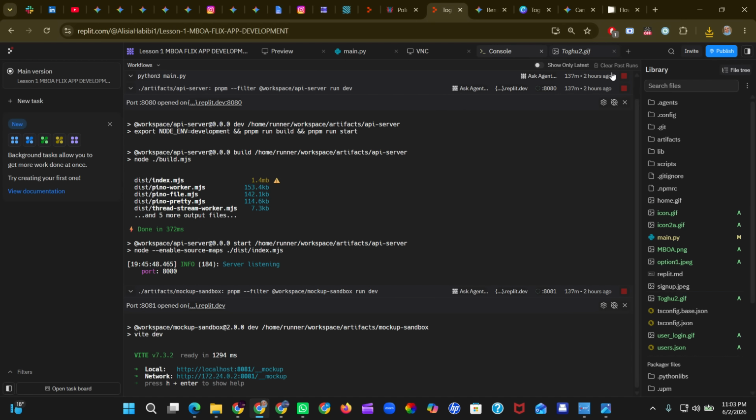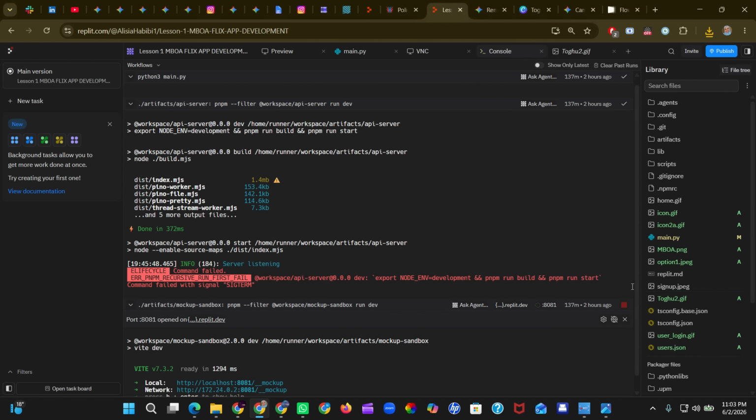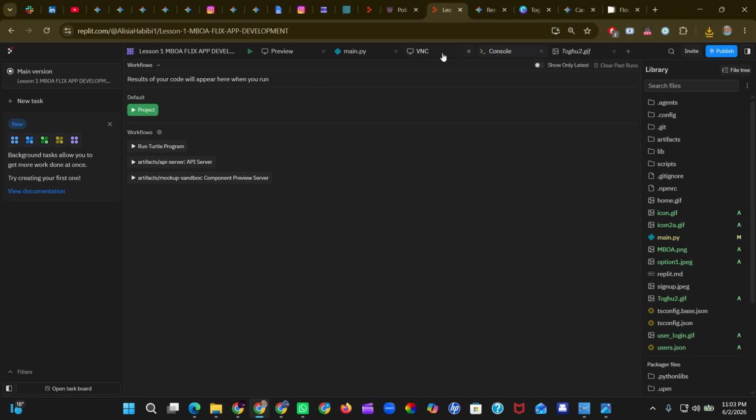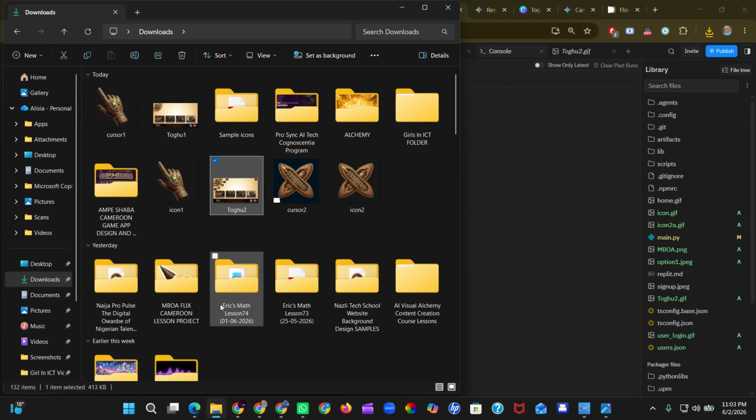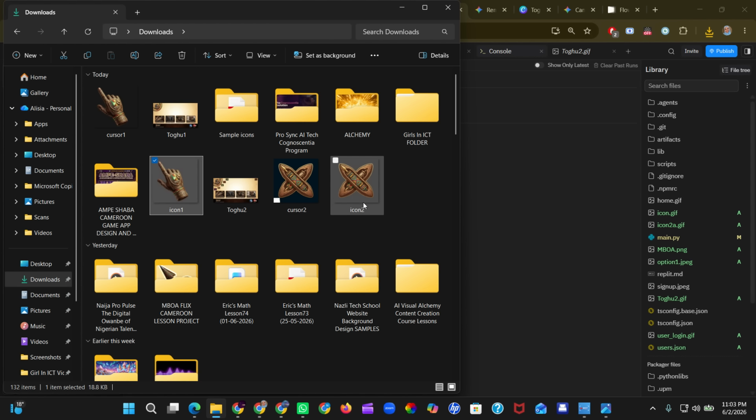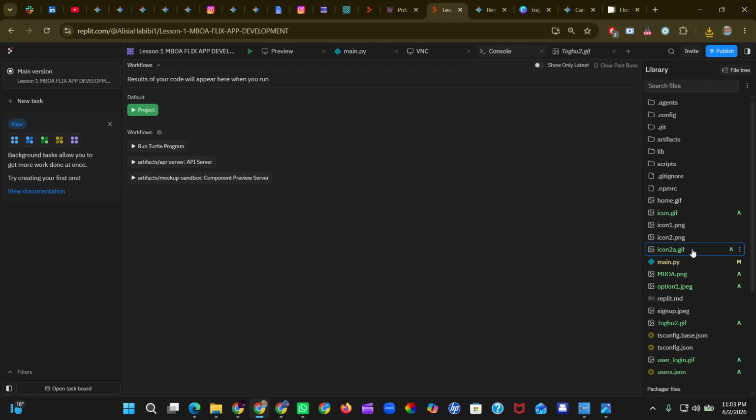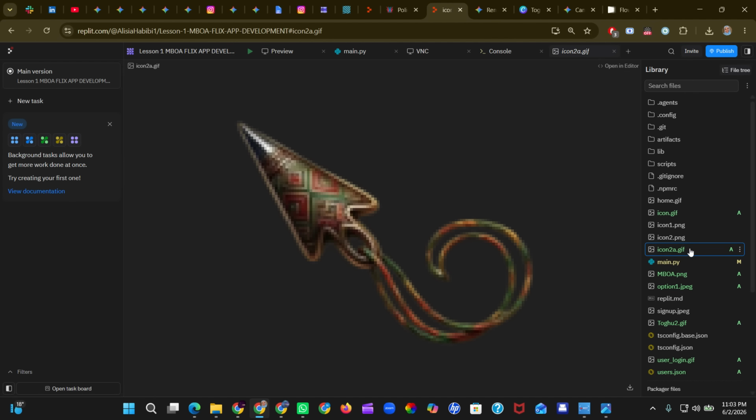Okay. Let's stop the console. Sorry, I'll stop the console from everything running. So I have my Togu 2 right here. I'm also going to drag and drop my icons, this one that I resized and this one as well. So drag and drop them in here. And you notice that I have my, oh, not that one. This is actually something that I uploaded for an example.